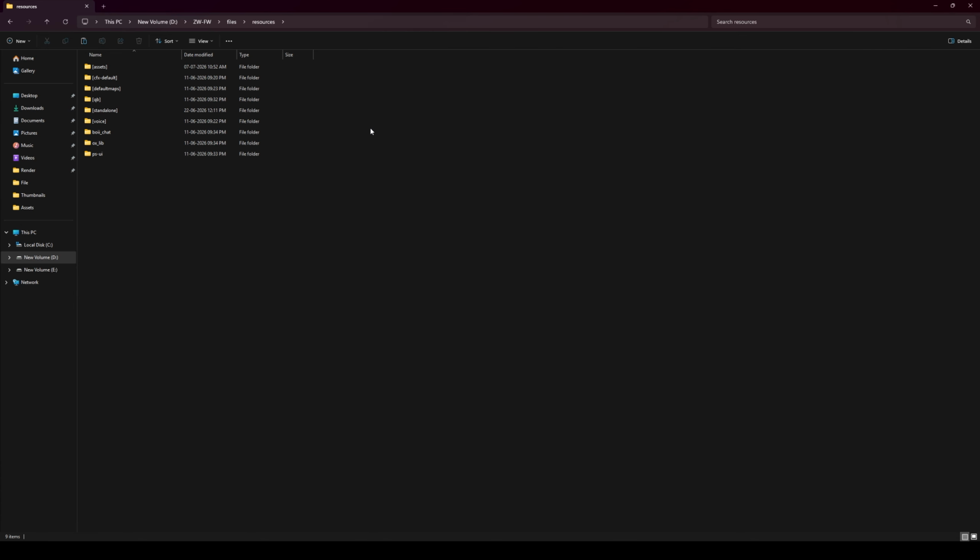After downloading it, we have to extract the file into our FiveM resource folder. So I'll be extracting it over here, just like this. So that's it for the installation part. Now let's start the server.